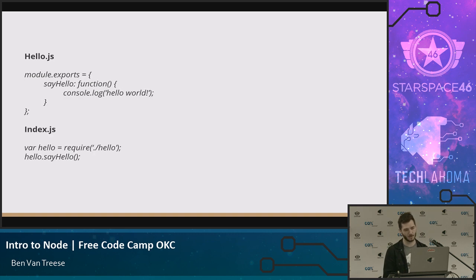So let's make our own real quick. In a file called hello.js, we're going to have this, which is module.exports, an object with a function sayHello on it. And then in our index, we're going to require it.